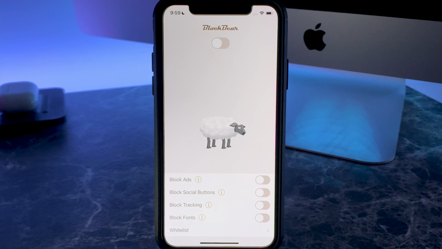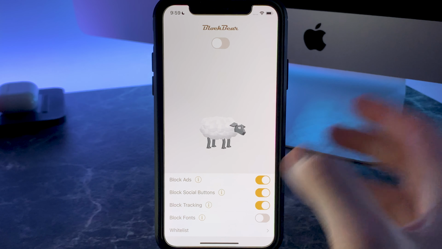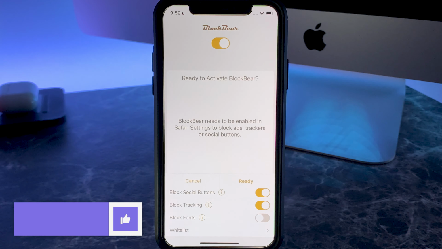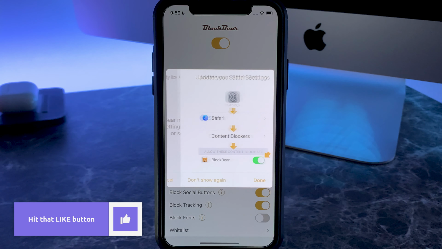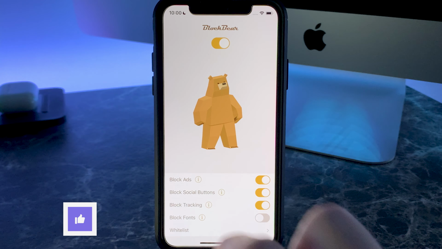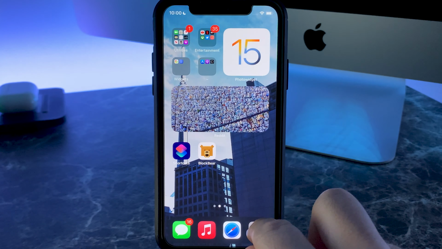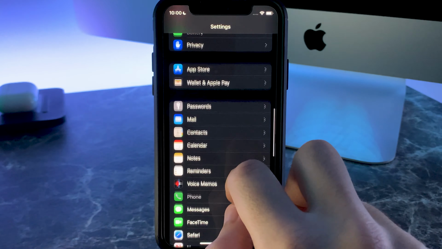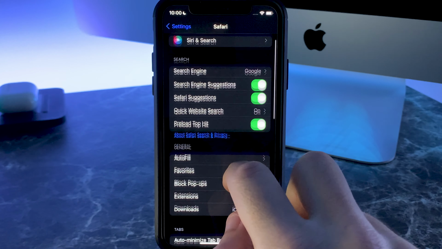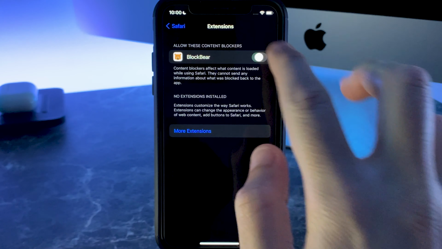Now when you go into the app, make sure these three options are turned on as well as the one on top. Now all we're going to do is press ready, press done, and that's it. After that you need to go into settings, scroll down to Safari, click on extensions and then turn on BlockBear in order to eliminate all ads in Safari.